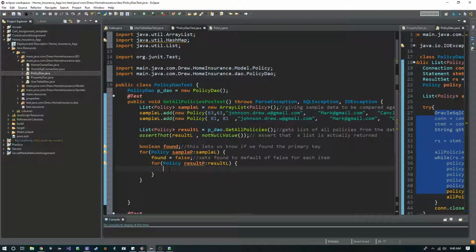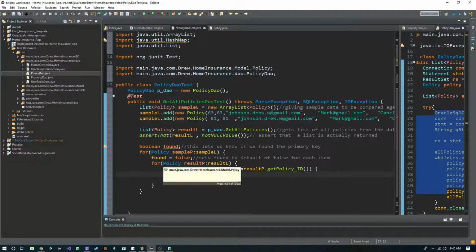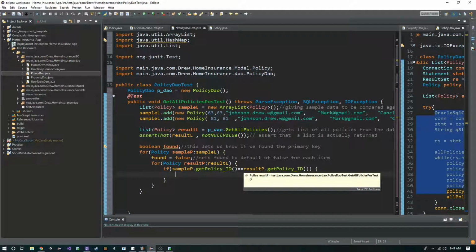The next thing we're going to want to do inside the second for loop is we have to run an if statement. Policy ID, which is the primary key for my policy table, and I want to check to make sure it's the same as my policy ID in my result. And this is purely because since we don't have the same amount of items, we don't want to assert that two separate policies are the same. That's never going to happen. So if the primary keys are the same, they should be the same. And we just want to make sure that that is true.